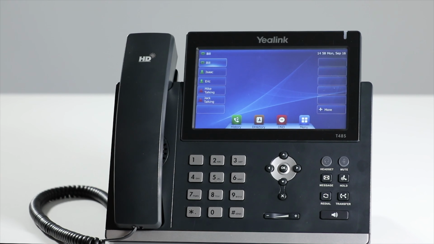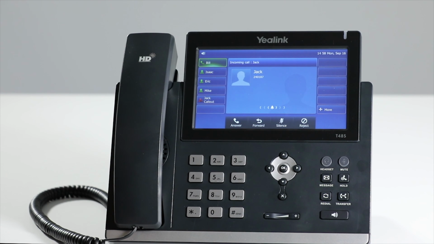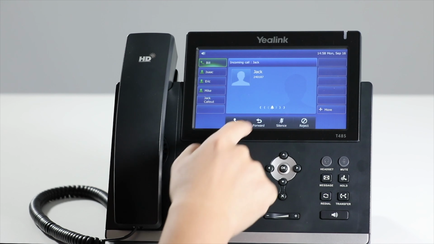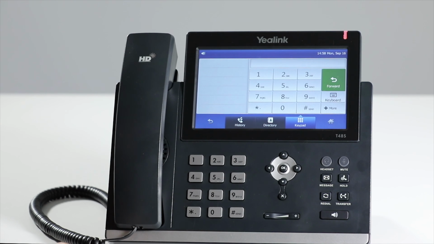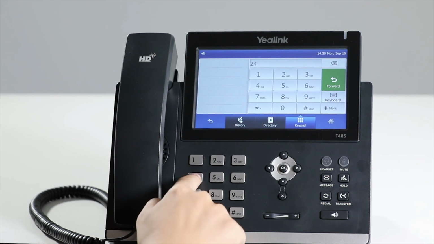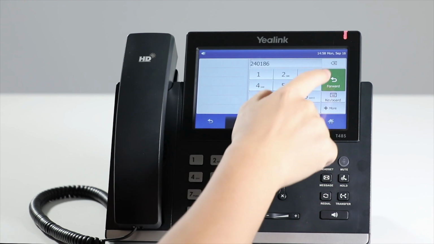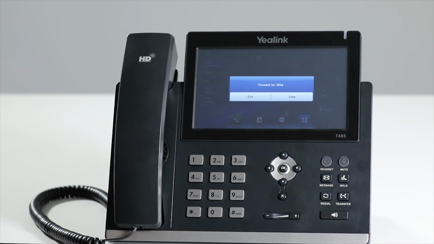There is also the option of dynamic forwarding. You can forward calls while your phone is ringing. While the phone is ringing, press the forward or transfer function key, then enter the number you want to forward the incoming call to. Then press forward to complete forwarding. And the LCD screen will display a call forward message.